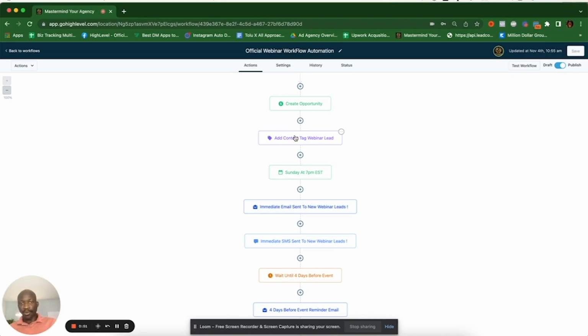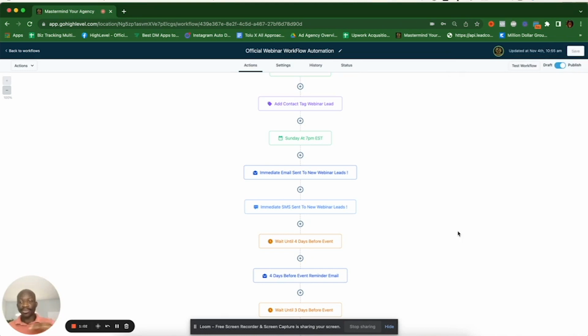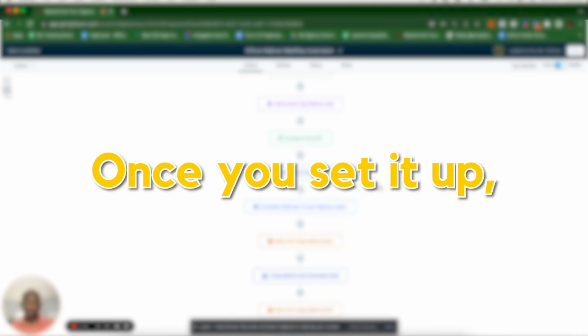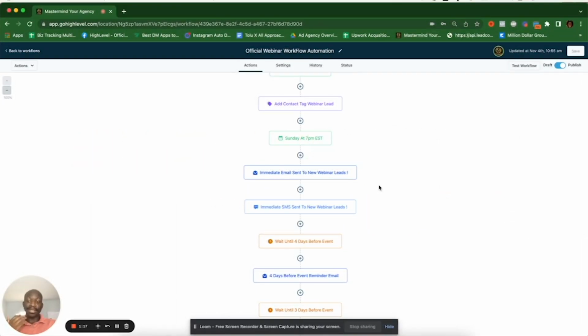Whenever somebody comes into this automation, there's a contact tag, webinar lead, added to them automatically. And then we set the date that we want the webinar to occur. Now this is recurring. What I'm trying to do is save that coach, that entrepreneur, whoever it is, as much time as possible. The reason I like these automations is because once you set it up, it automatically runs for you. It takes a lot of the heavy lifting off your shoulders.